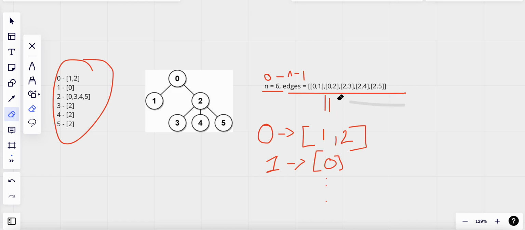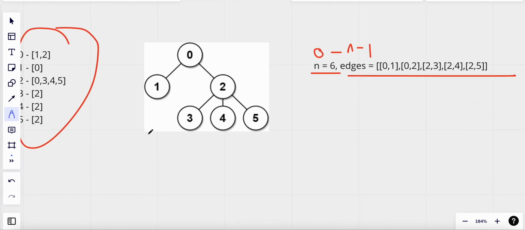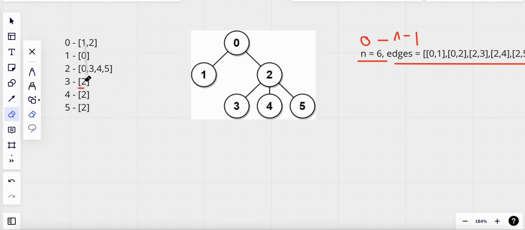Once we get that array, we are going to do our depth first search on it, right? Because to perform depth first search, what do we need? We need its children, right? So this array shows the children of 0, this array shows the children of 1, this gives us the children of 2, this gives us the children of 3, and so on. Now once we have these values, we perform the DFS.